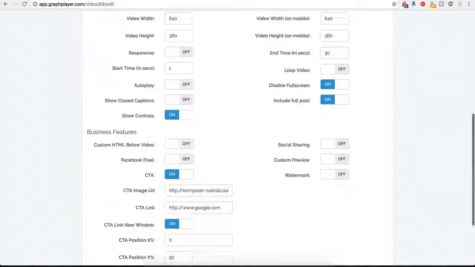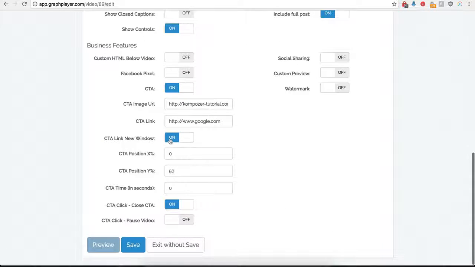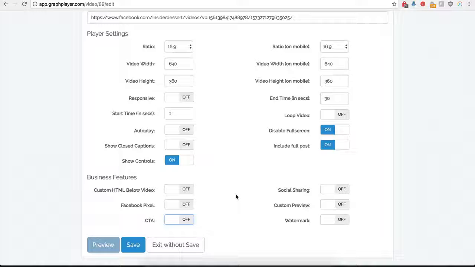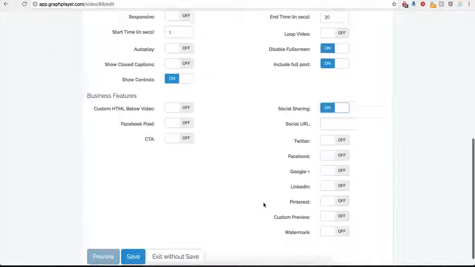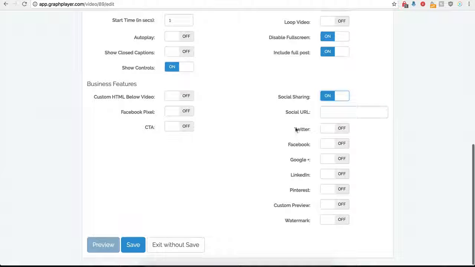Let's go ahead and edit this, go back to the bottom here. Let's turn that off. And the next option that we have here is the social sharing. If I turn this on, we can simply have social buttons below our video. For the URL, I'm just going to enter facebook.com. We can choose to include or exclude any of these.